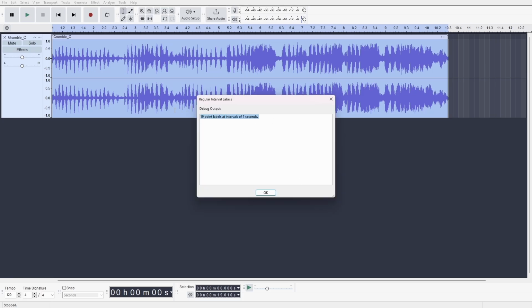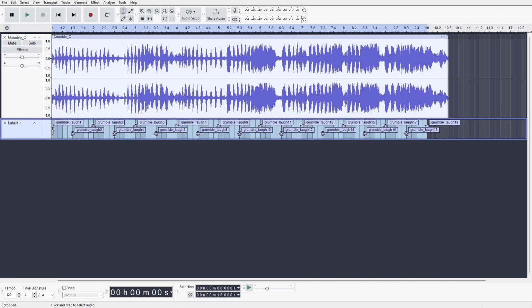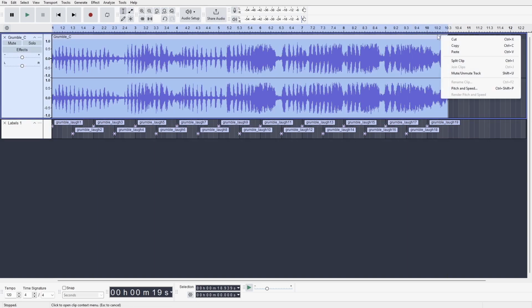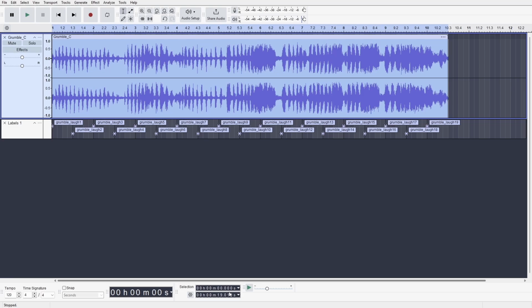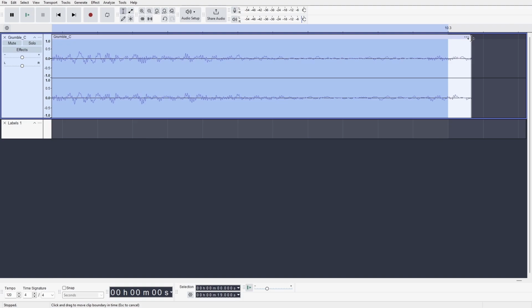And it will say 19 point labels at intervals of 1 second, or however many that you have for each. And there we go. It creates a label track here with all of our different named labels. And just before we export here, I want to clip it down to just exactly 19 seconds. So I'll just go to 19 seconds there, and I'll extend that back.